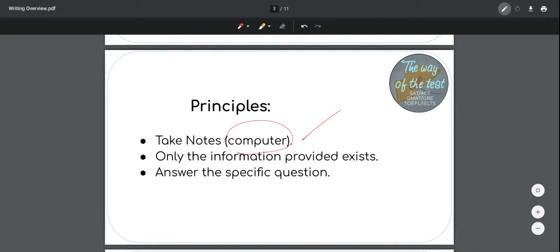I say on the computer, especially for the second task. So for the second task, you're going to see this in the next video. But since you're ending up writing on the computer, you don't really want to waste time passing your notes from handwritten notes to the computer. So it's better if you just take notes on the computer when you can.